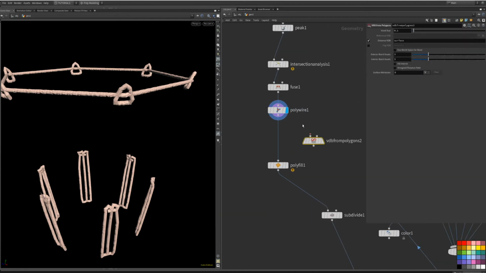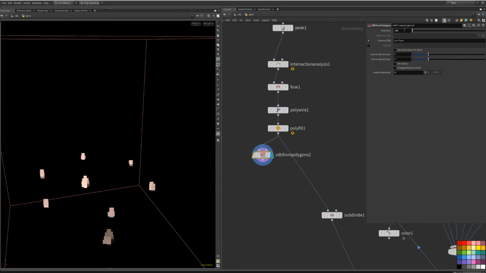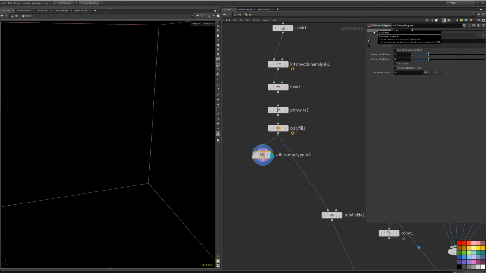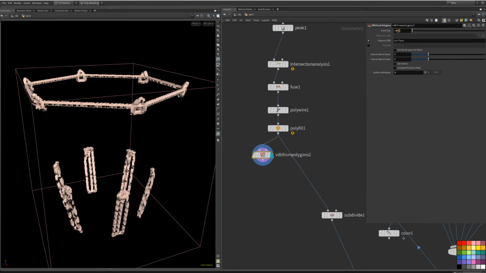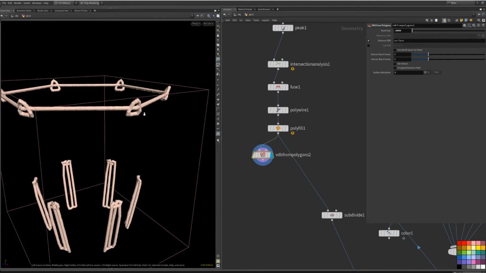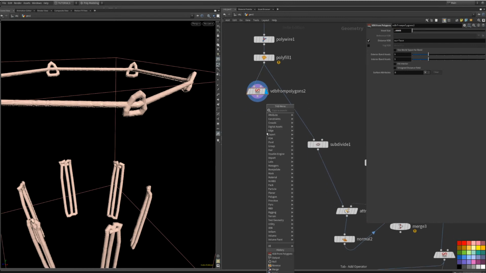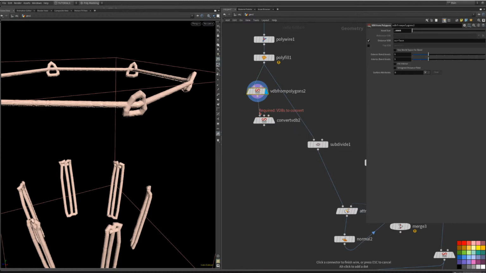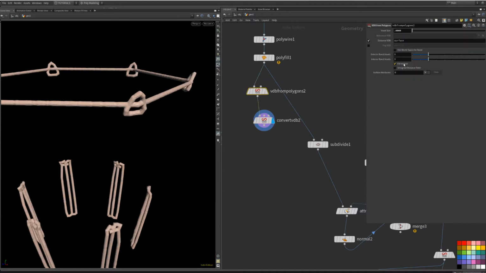So I'm gonna do VDB from polygons right here, and we can do 0.01. Let's see, a little bit more. Less. Let's do 0.5. Kind of the same resolution as we have on the other one. And then now I am going to be able to convert this. I'm going to convert VDB and bring it to polygons. And I want to make sure that fill interior is on. Okay.